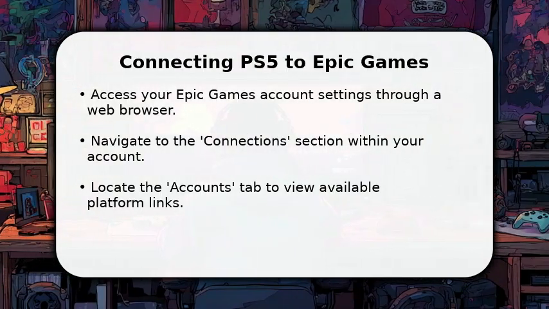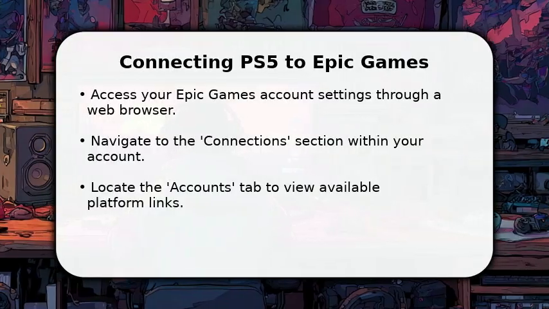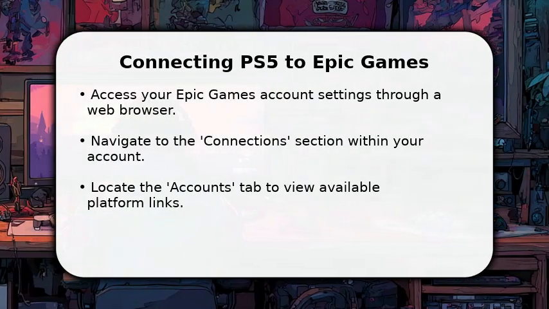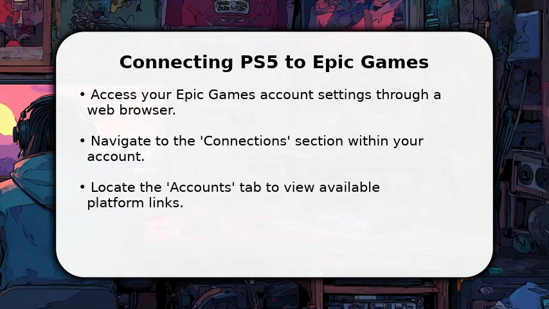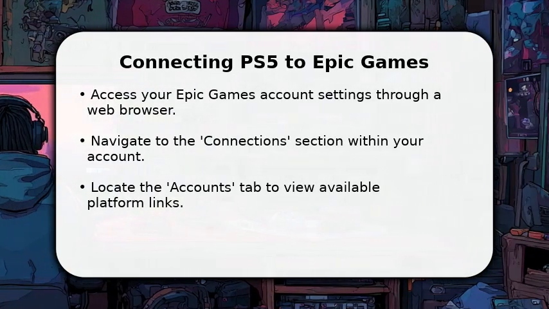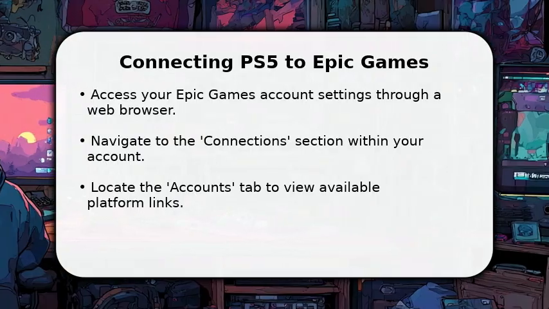Once logged in, locate your account name in the top right corner of the page and click on it. From the drop-down menu, select Account to access your personal settings. This is the crucial first step to begin the linking process.